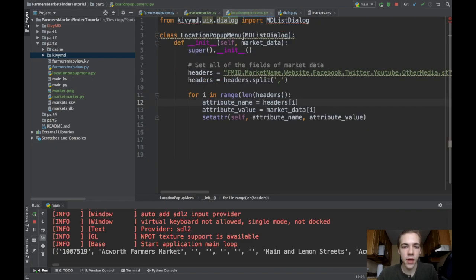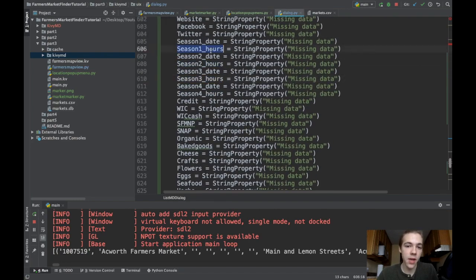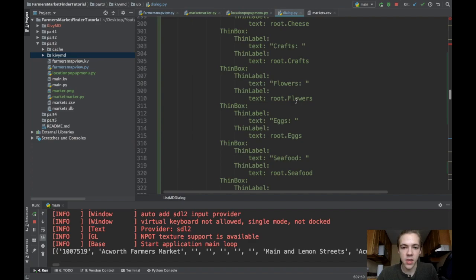Now, when the location pop-up menu is instantiated, it takes the market data and loops through each one of the headers, gets the data for that header, and then sets the attribute of the header name and then the value. You can see that over here, this is the header name, and then I'm setting the value here. And if I look up at my KV code, it is setting the text for the flowers label, and it sets root.flowers.